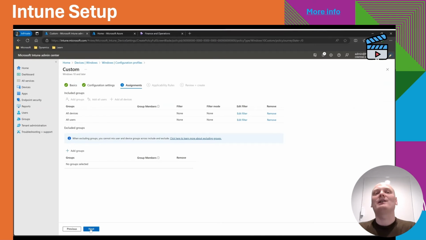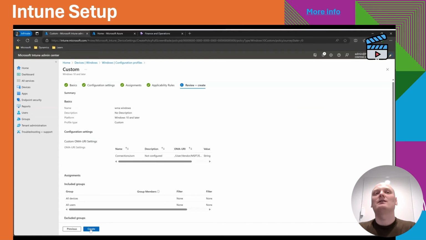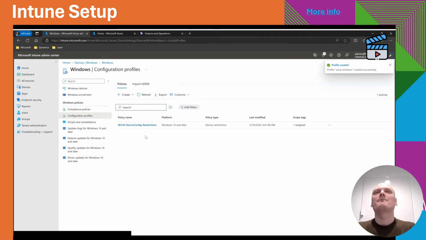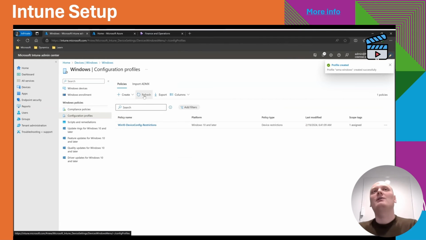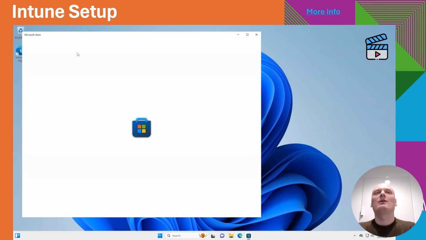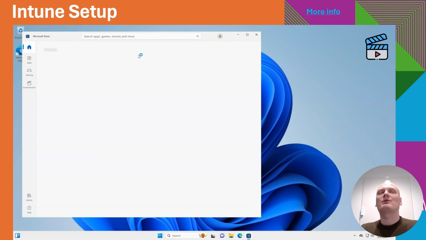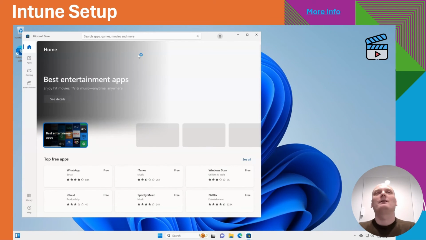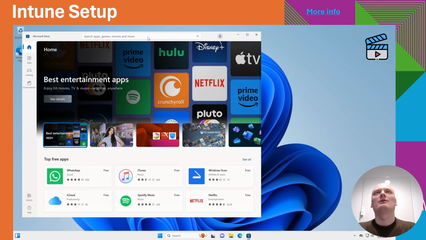We proceed clicking next, next, next, next. Okay, here we go. We have deployed the app and configuration to all devices. This is a brand new Windows machine that I set up recently. What I'm doing now is installing the Intune Company Portal app.